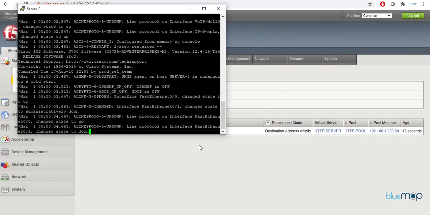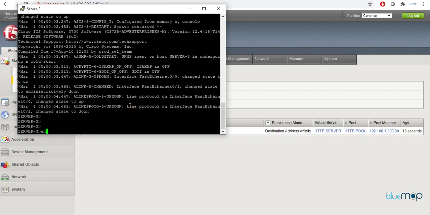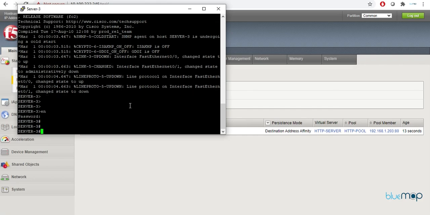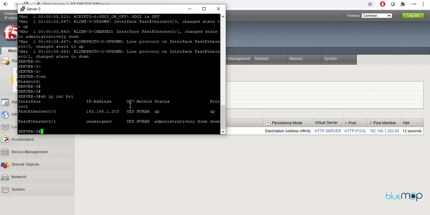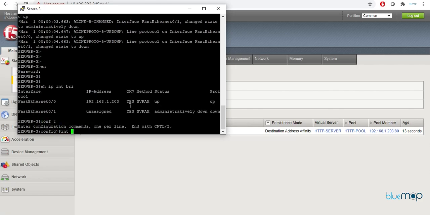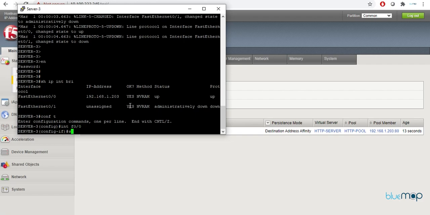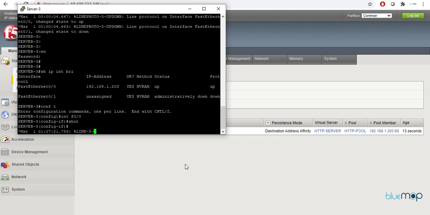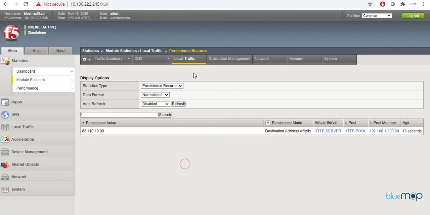Okay, so here we have this server, and let's shut this down. Let me check which interface we have configured over here. The FastEthernet 0/0 interface, yes. Let me go and shut down this interface. So the server automatically goes down. Shut. Okay. Now the server is shut down. It's not available. Now what will happen? Now it will fall back and it will create a mapping for that address.